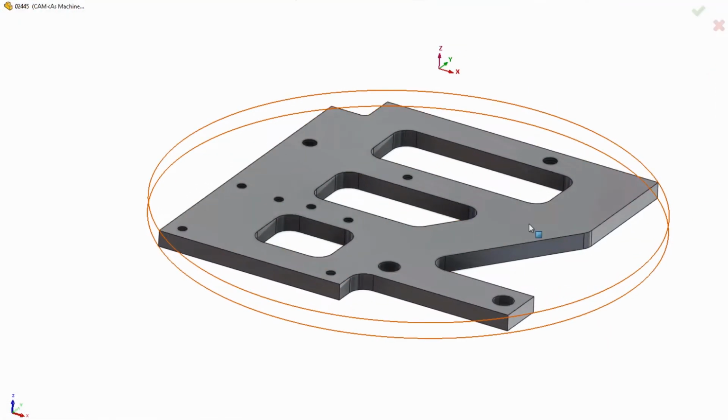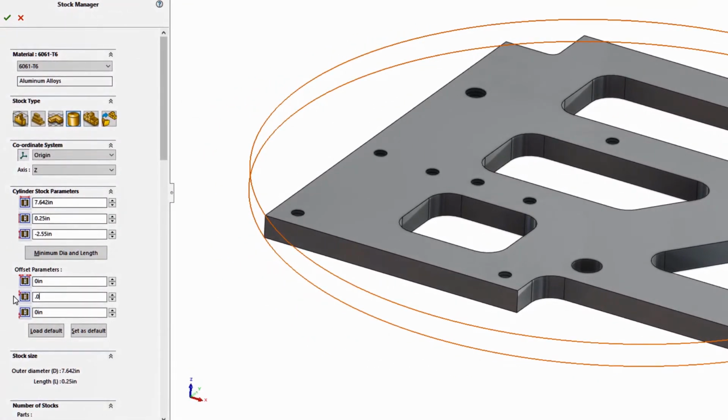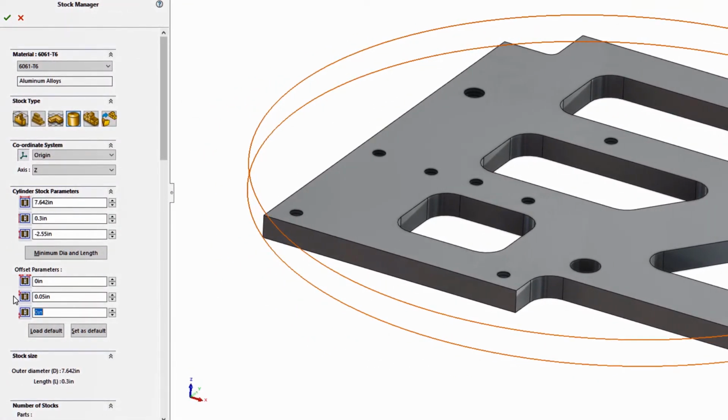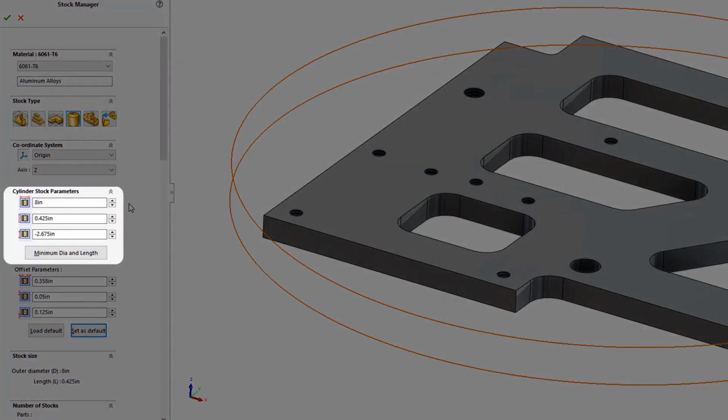Speaking of updates, how about swapping in round material instead? New in 2021, cylindrical stock is generated automatically. CAM will fit a minimum diameter and thickness, and with a few changes I can see what this program looks like with 8-inch aluminum.